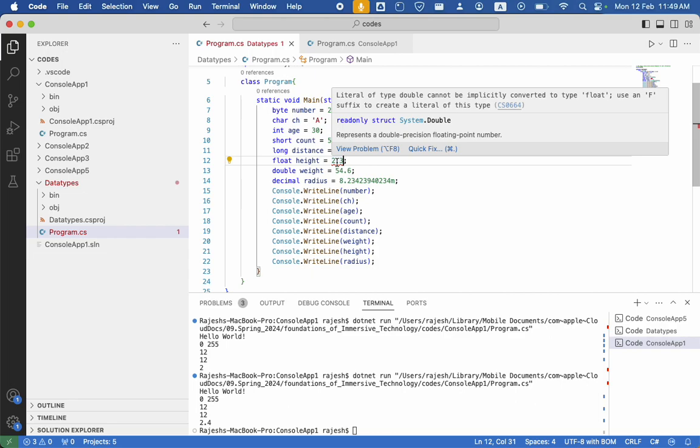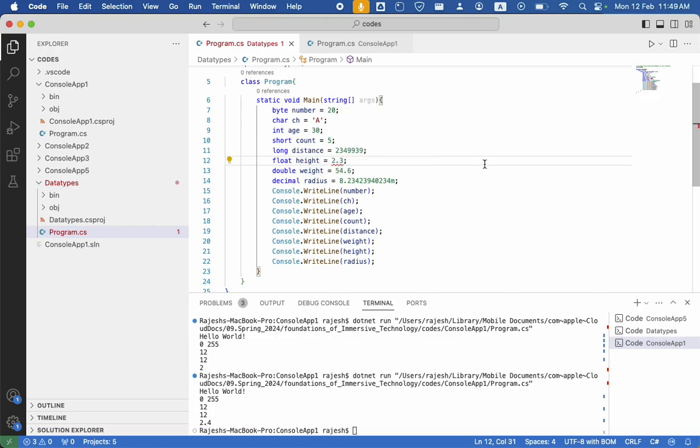It treats it as an error. So if you try to compile it, it will not compile. That's why it is showing a red line. So when you see red underlines, it means it is an error. Okay, so you need to resolve that before you compile your code. To resolve this, you have to put f. You see now the red line has gone.